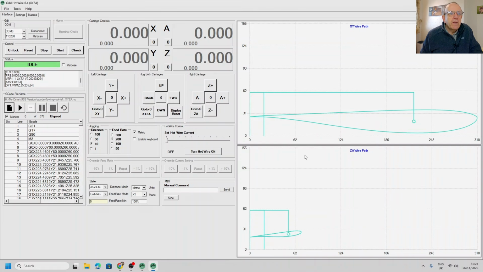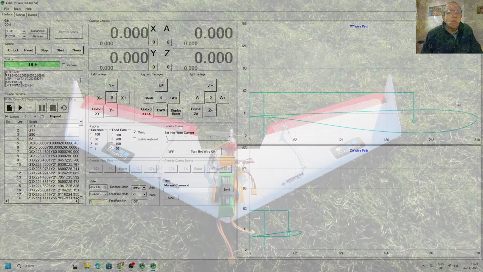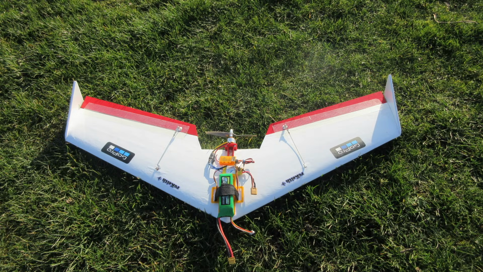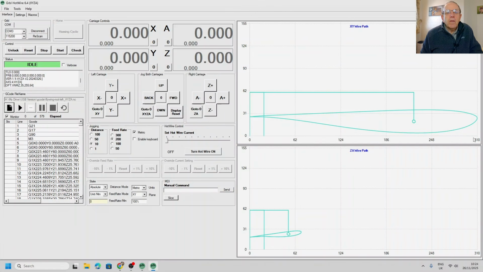So if you have a look at the profile there, this is a flying wing where the root's much bigger than the tip, and so we've got 310 there in the maximum units. We've got 310 there, and the maximum units the same, but the actual wire path has been scaled.